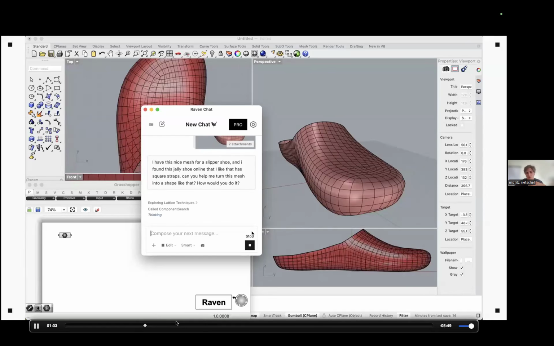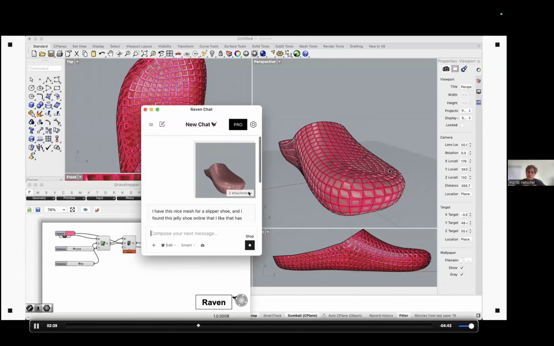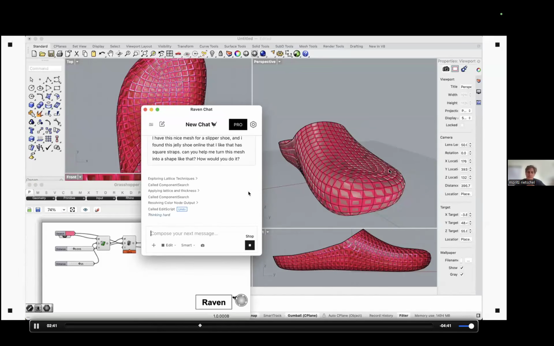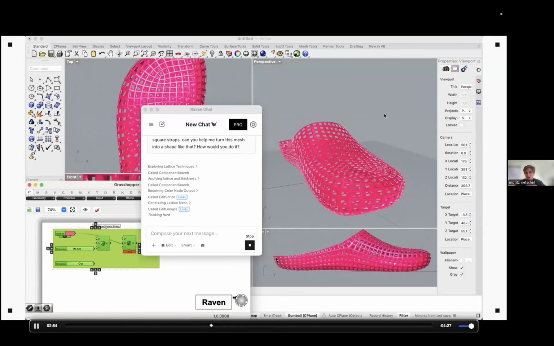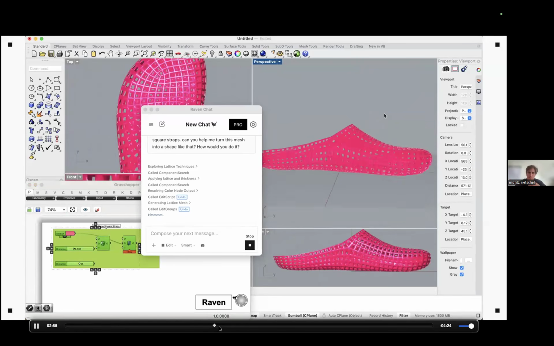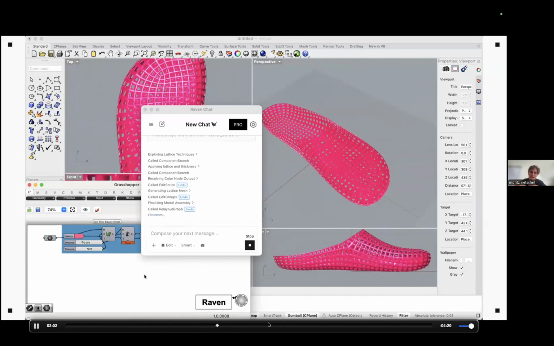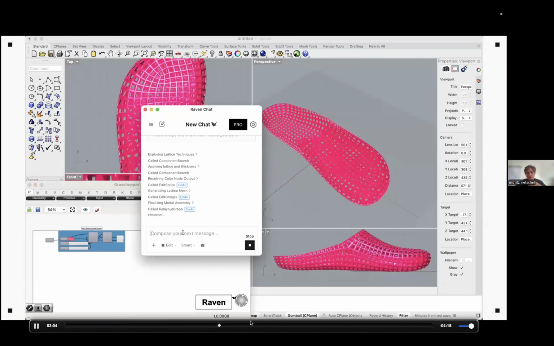So it's calling component search, looking at what components you have installed and so on, and then comes up and then returns here. You can see components start appearing on the canvas, and it's taking this mesh, it's running it through some Weaverbird components that turn it into this lattice structure. And then next, I'm going to turn off the preview of my mesh that I have in Rhino, and you can see now I have a lattice structure, fairly simple. Raven even set the color in a way that it matches my original image.